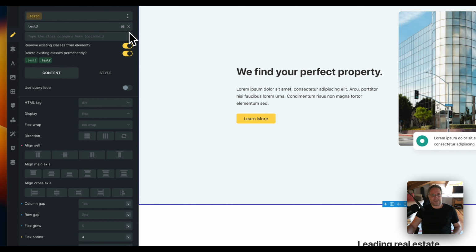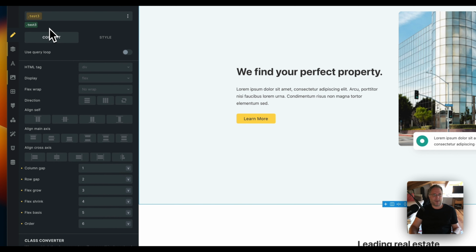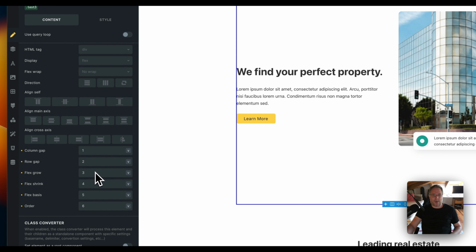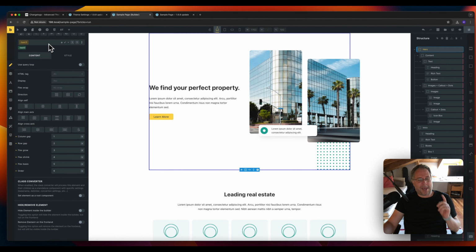You can click on the save icon to save it, or press enter. Oh no, sorry, it's shift enter. When I press shift enter, you see that my test3 class has been created, and the values from test1 and test2 have been migrated to test3: 1, 2, 3, 4, 5, 6. These are the values coming from the other 2 classes.